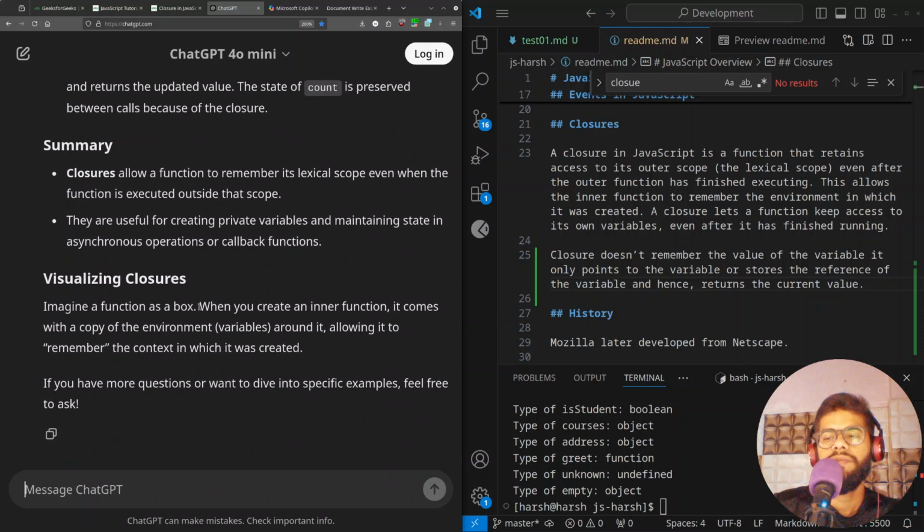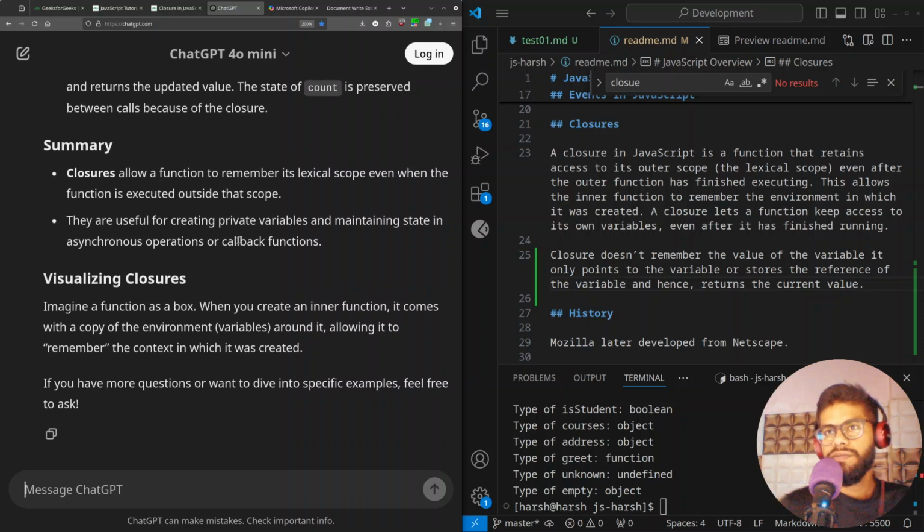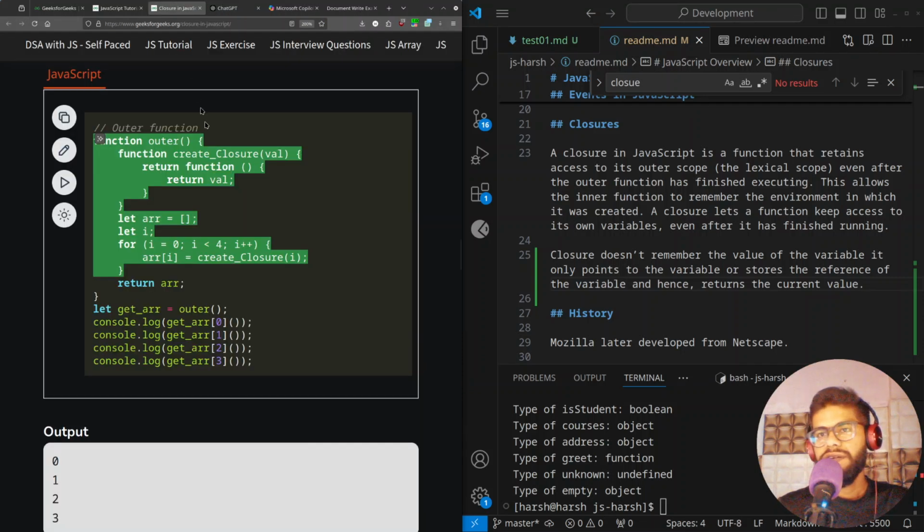Imagine a function as a box. When you create an inner function, it comes with a copy of the environment variables around it, allowing it to remember the context in which it was created. Closures was a hell of a drug.